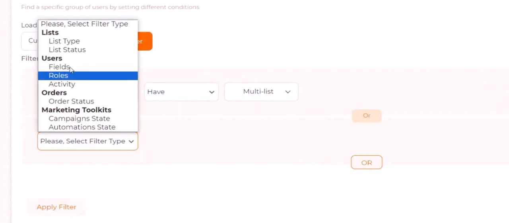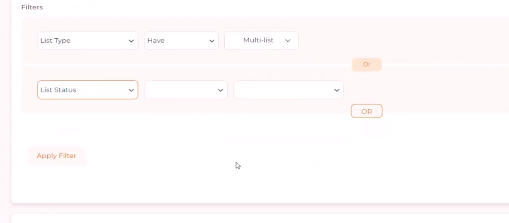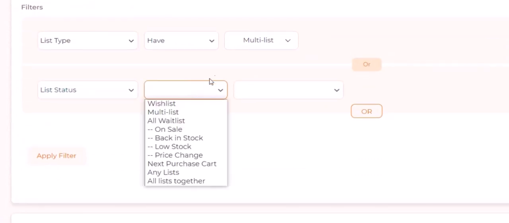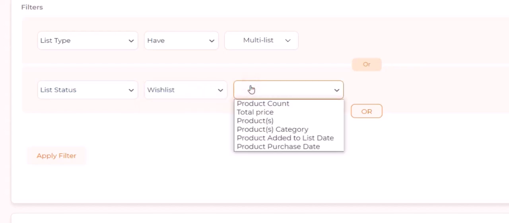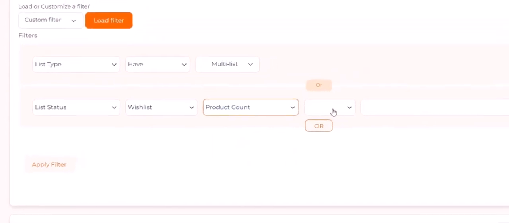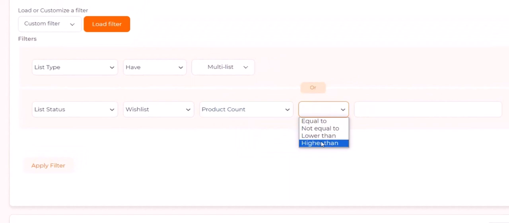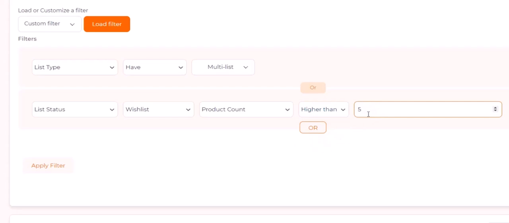Next is the List Status option, where I can create a filter based on the status of the list. I choose the list type. From this drop-down, I specify exactly which criterion or factor from my selected list I intend to display, and define how this field should relate to the value I enter in this section. I select Higher Than and enter the number 5, meaning that I want to display users who have more than 5 products on their wish lists.